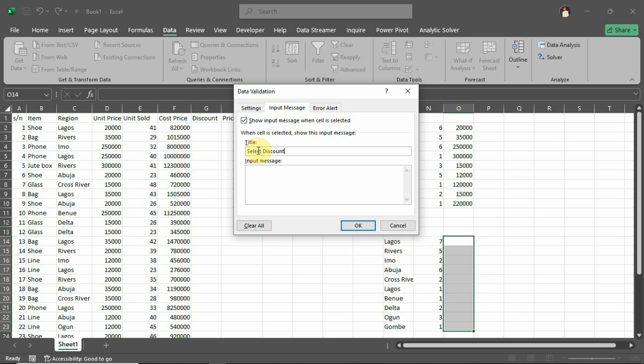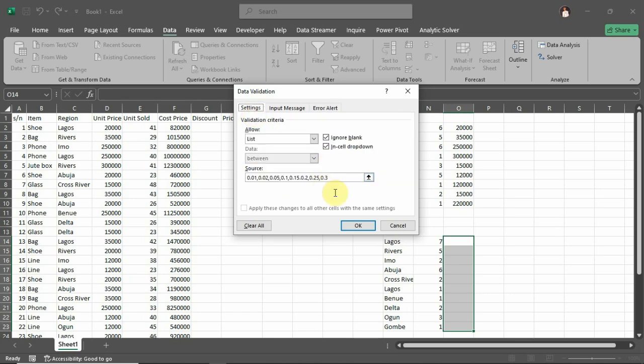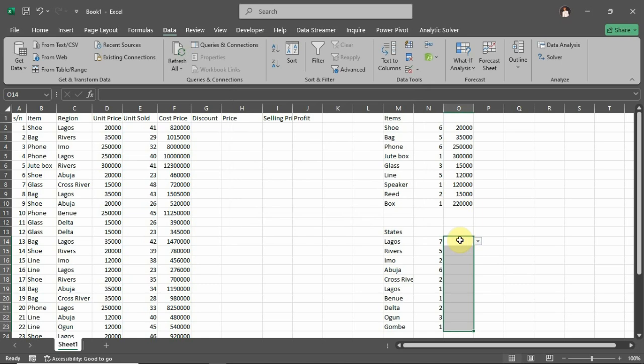So I can put an input message here, select discount. So whenever anyone goes to any of those cells, they will see that they've been asked to select a discount. Error alerts, let's say I don't want any error. So now, having done this, I just have to go to each row to select. Probably this may be the last thing I'll do for this first part of the video, and then we'll continue.